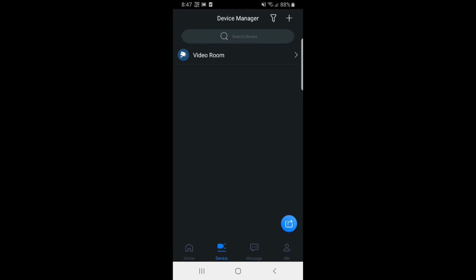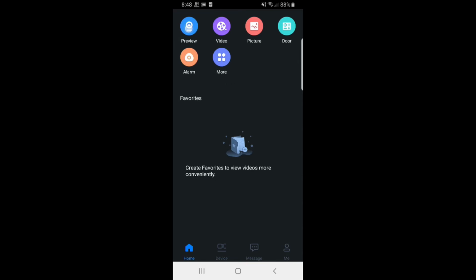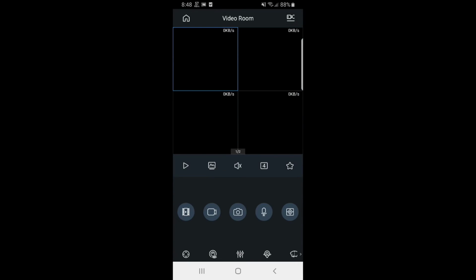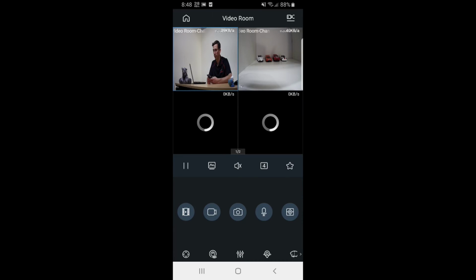As you can see now in the device manager section, we have our video room, which was the device that I copied across previously. And just to prove that we can now actually view that device, I'm going to tap on home, I'm going to tap preview, and I'm going to select the device up here, video room. And when it loads, again, you'll see we're now viewing the same set of cameras from the Plus version of the app, the more recent up-to-date version of the app that will be kept up-to-date from now on.